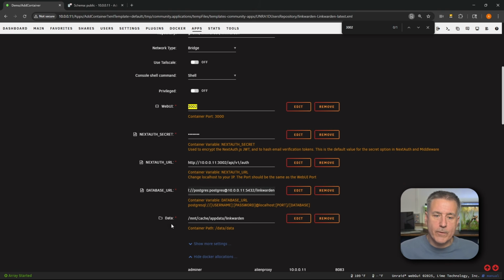Let's move on. For data here, currently it's going to put all the data in our app data location, which we don't want. That's why we created the share earlier. So what you need to do is go in here. You can get rid of everything from cache over to the right. Then you can either type out the location to your path, or you can just click in the field now and you can browse to it.